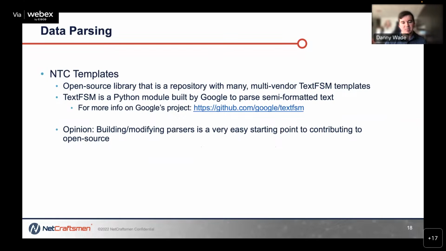So building and modifying parsers, you take that raw output and use a little bit of regex, or in this case, build a text FSM template. It really helps you understand how to transform that raw data into structured data. I wouldn't say it's easy to accomplish, but it really depends on the command. Some parsers look for one piece of data in that raw output, and it provides that as the parsed data. So it really is up to you and what you're looking for from that parsed output.